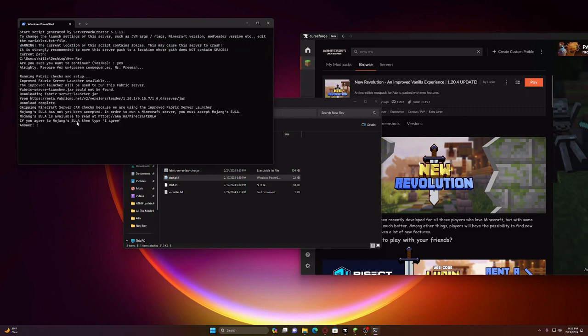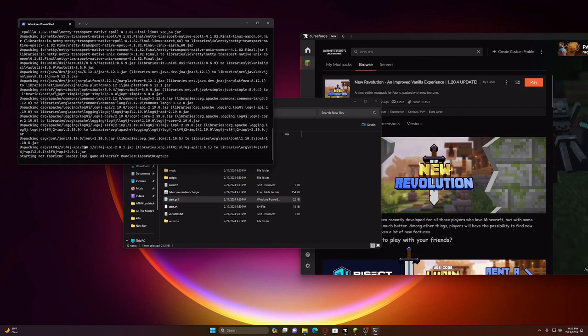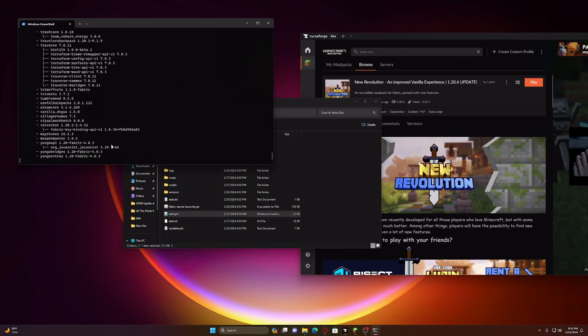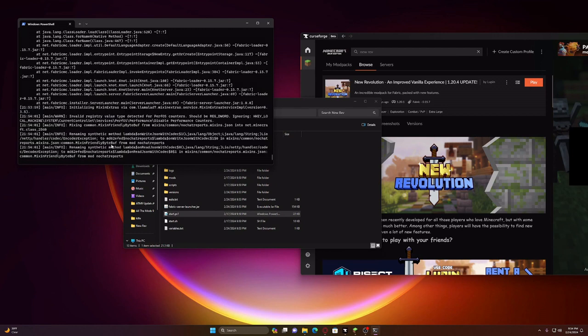Now it automatically opens the EULA for you. So you can type a capital I, agree, and press enter. And you'll see it'll start doing everything for you. So I will do a cut right here until this is finished, and I'll be right back.